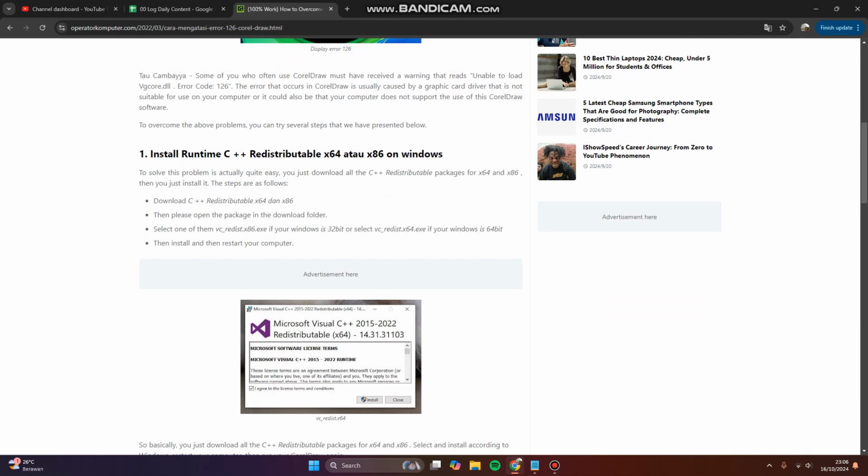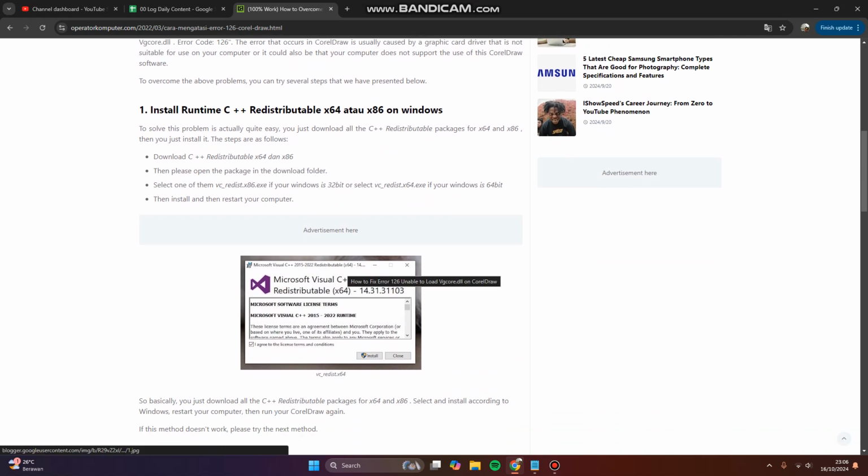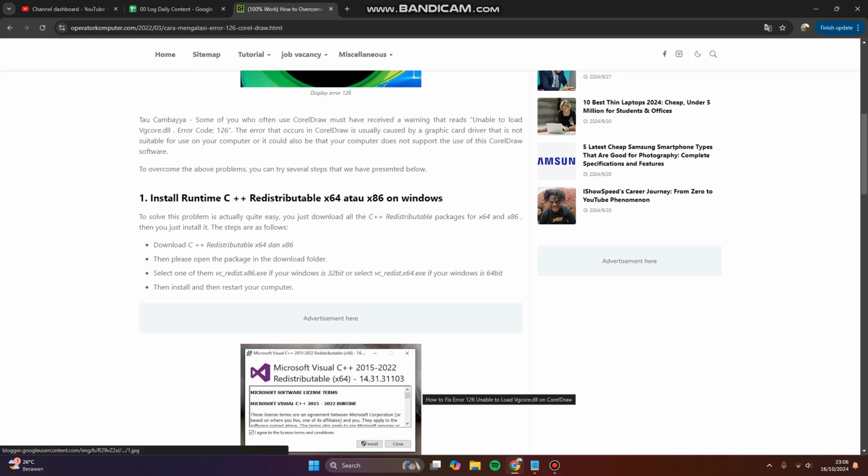Or if this method doesn't work, you can try to download or update the latest driver for your graphics card, maybe from AMD or NVIDIA. Go to the official website to download the latest driver and try to update your driver.